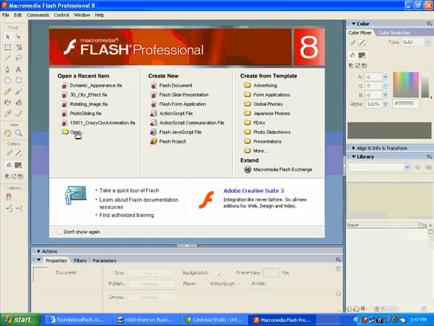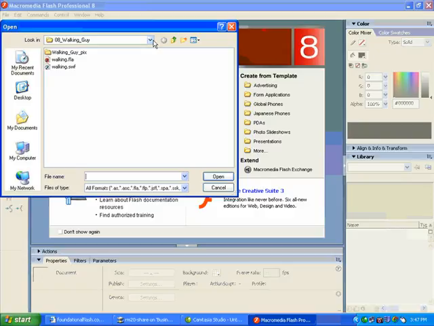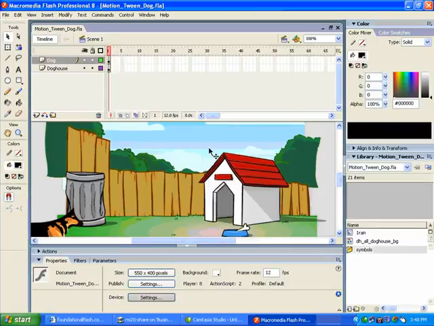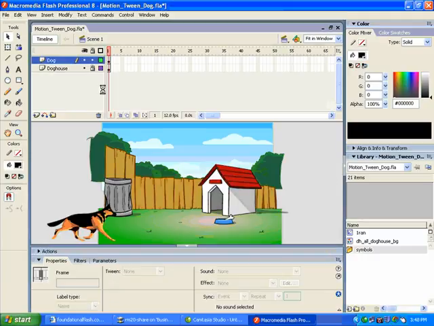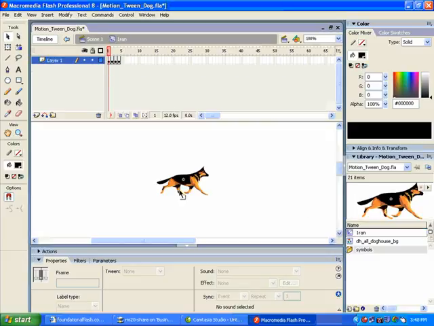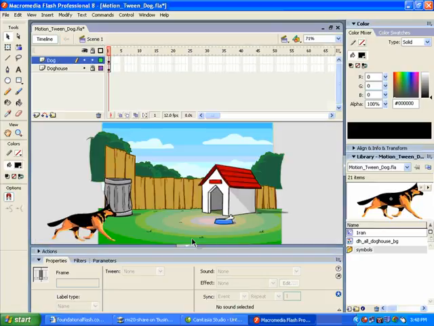Right, we're going to open up today's assignment, which is motion tween dog, and you pull up the file. I'm going to fit this in the window. Okay, I'm going to lock this. Now here we have one frame. That's all we've used right now, so nothing's animated. And if you have a look, this dog does actually walk. Anyway, I've already animated that for you.